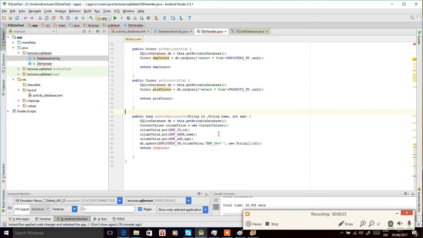So that's now fine, there's no error. Now what does this mean? This means that on the basis of this employee ID, we are going to change the record. For this particular employee ID that we are going to pass, we are going to change this.